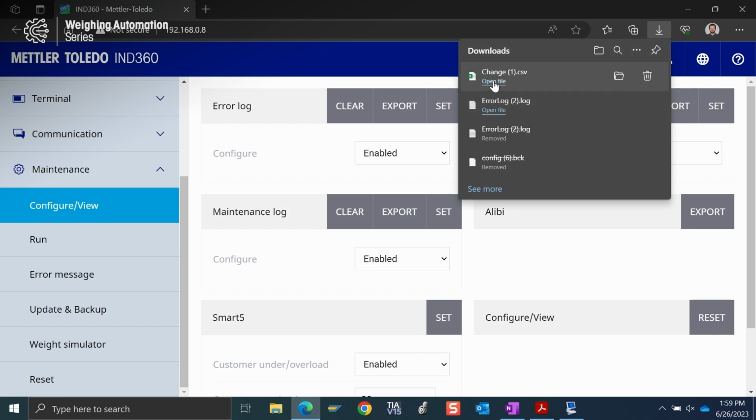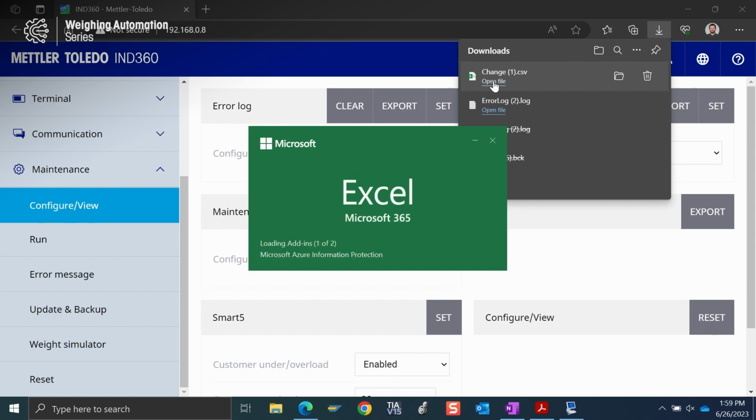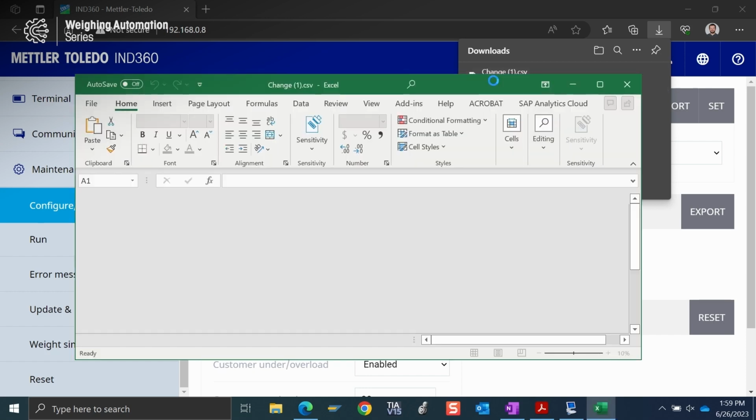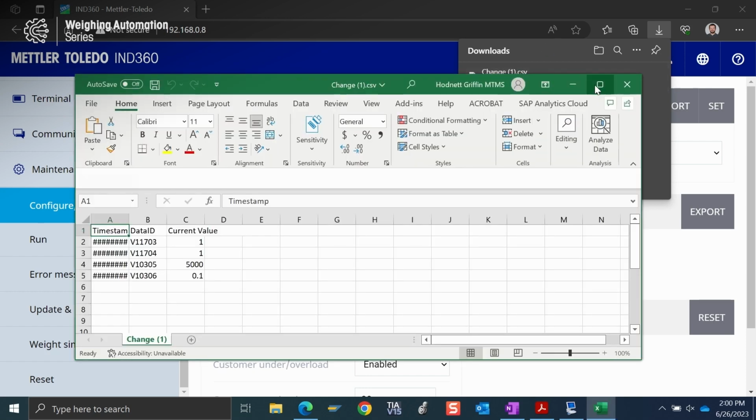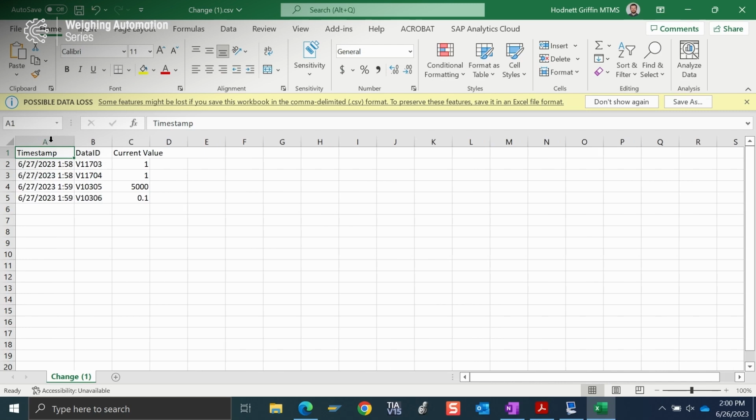So this will open in Microsoft Excel because it is a CSV file here, which makes it fairly easy to go through some of the options there. So let's expand here. We can see the timestamp, these data IDs that you can find in the user guide to match up to what exactly that corresponds to, which setting, and then you can see what the current value is. So you can see here this 5,000, we can take a pretty strong guess that that's the capacity value, and this 0.1 would be that increment size that we set.